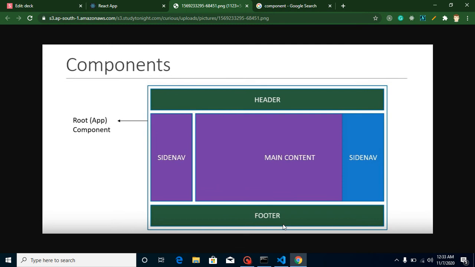And another example for reusability is the sidebar. Let's say we need the same content in the right and left sidebar, right? Then again we can just reuse a similar component on the right and left side also. So this is a basic example.